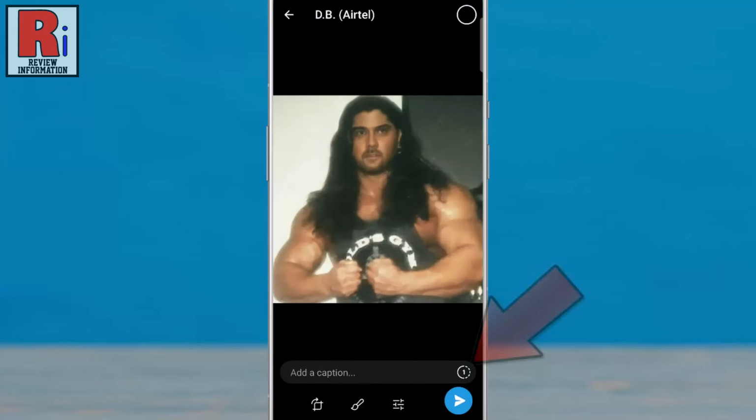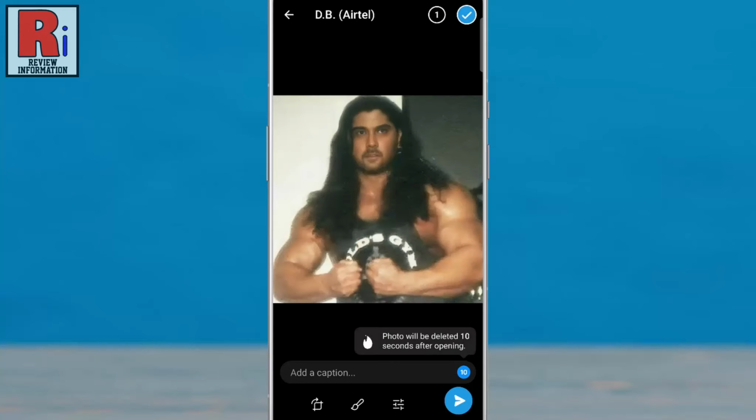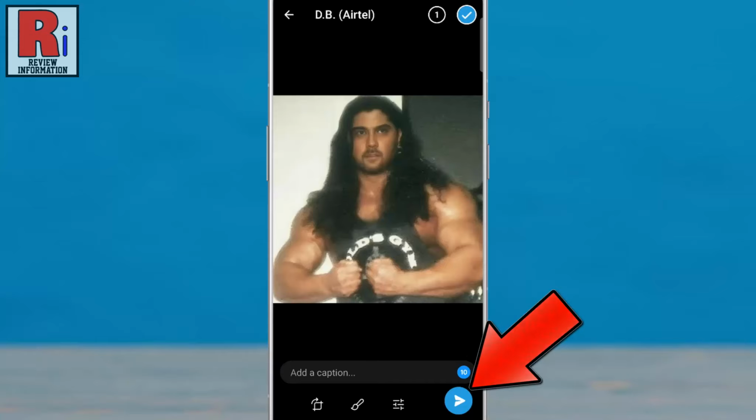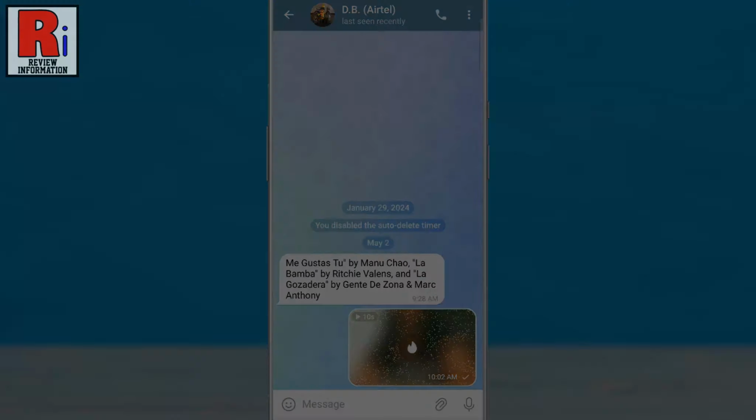You will then see a circular one icon next to the caption box. Tap on it. You can choose how long the media will remain available after being opened. Either set it to disappear after one view, or select a specific duration. After that, tap the send button. And your disappearing photo will be sent to the recipient.